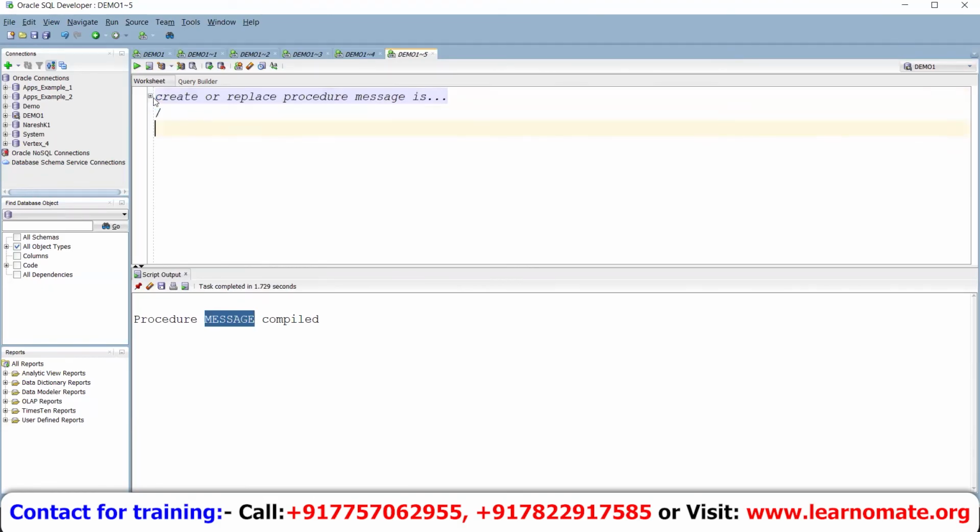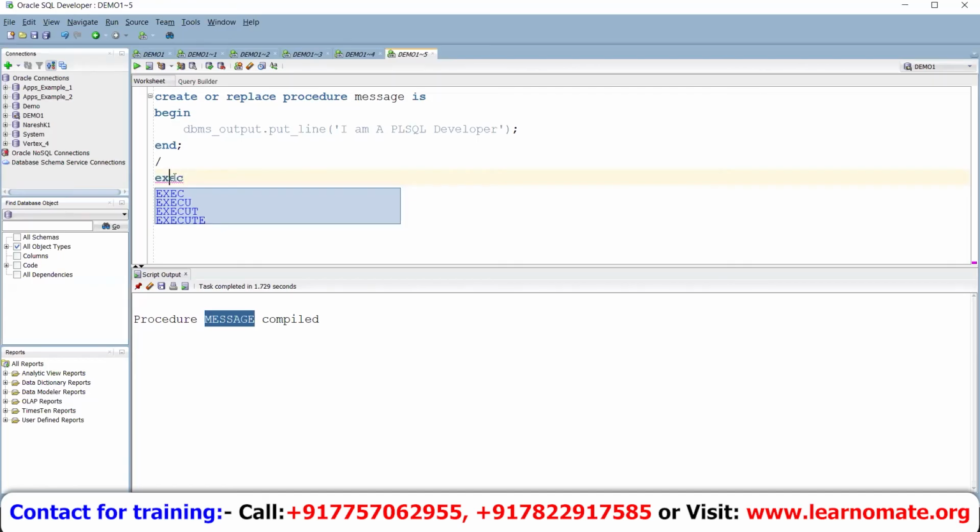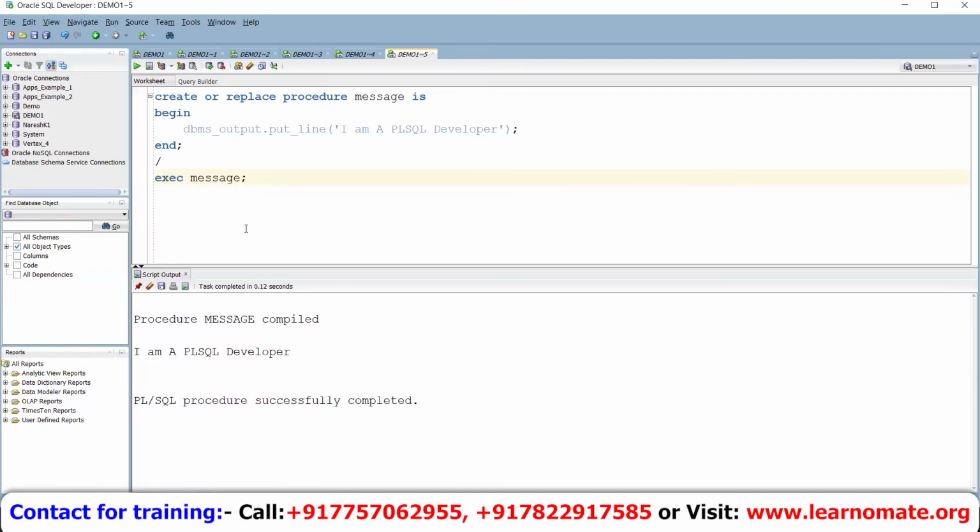So this is writing the code and compiling it. But to execute it, we have multiple methods, and I'm showing one of them. So exec, or we can call it execute. Exec is nothing but execute, followed by the procedure name. I'm giving this procedure name here, then the semicolon, and then I'm running this procedure. Let me clear it one more time and rerun it.